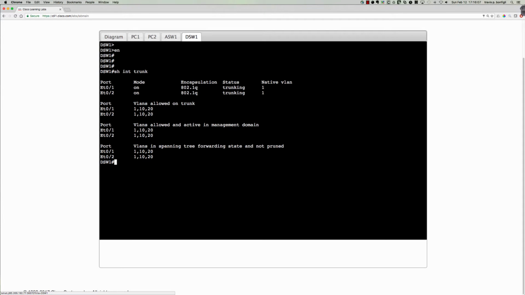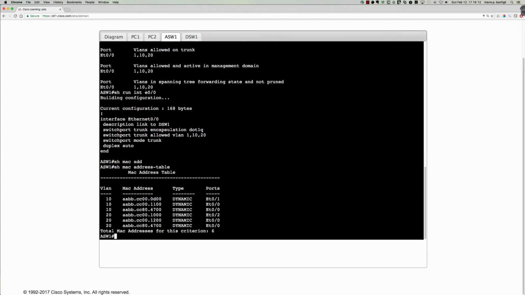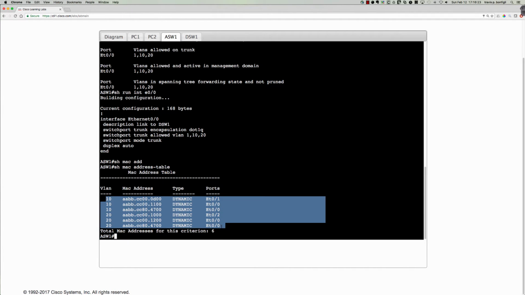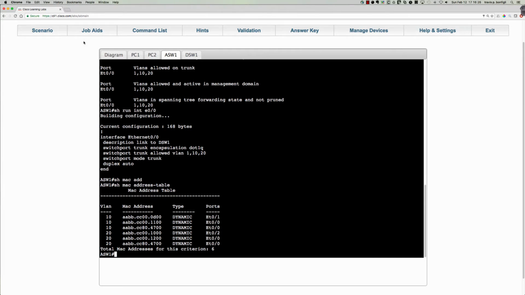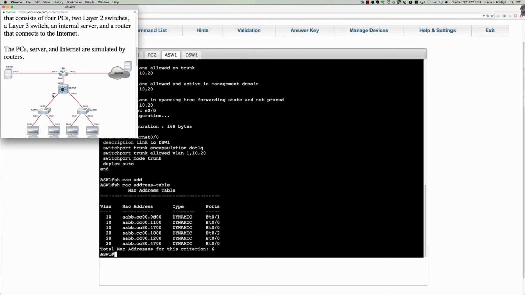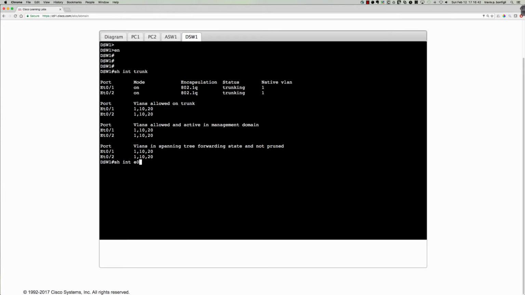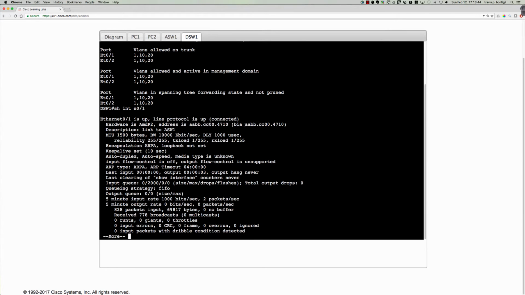Actually, if we were to come back down to ASW1 and say show MAC address table, we can see the MACs that we're learning dynamically for VLAN 10 as well as for VLAN 20. Let's take a quick peek at the job aids. We're going to try to see if we have layer 2 reachability. Ethernet 01 comes all the way up here to DSW1. I want to see the MAC address, so show interface Ethernet 01. So here is the MAC address.